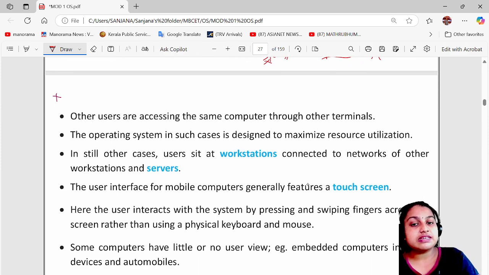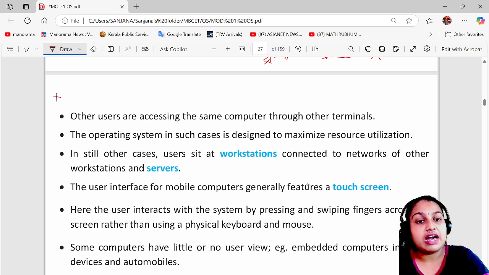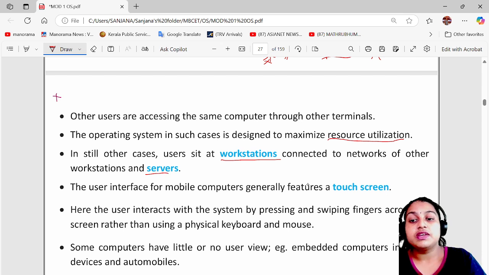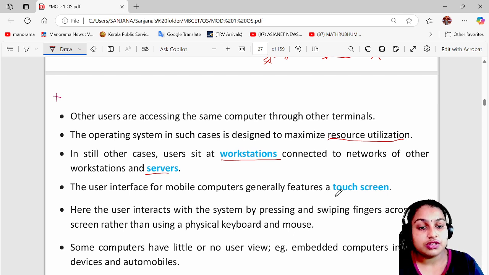The operating system in such cases is designed to maximize the resource utilization. In some other cases, users sit at workstations connected to networks of other workstations and servers. The user interface for mobile computers generally features a touch screen.